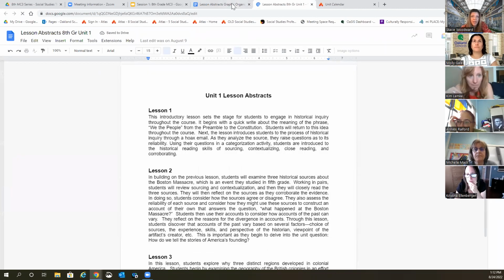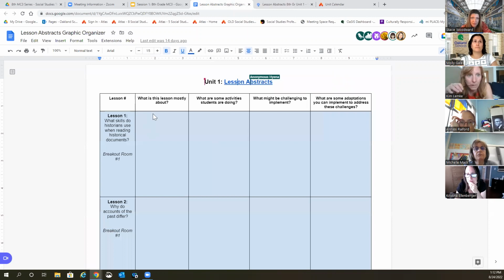Then you will go back to your graphic organizer. You'll talk about them, and then you're just going to put some gists in there, right? So what is the lesson mostly about? Basically, what are students doing? What kind of activities are they doing during the lesson?